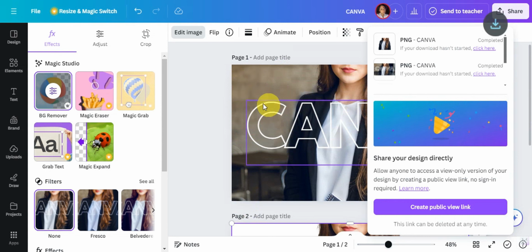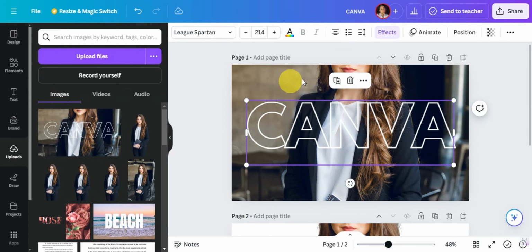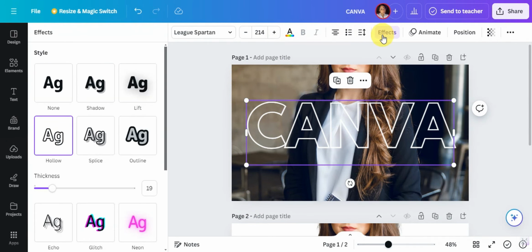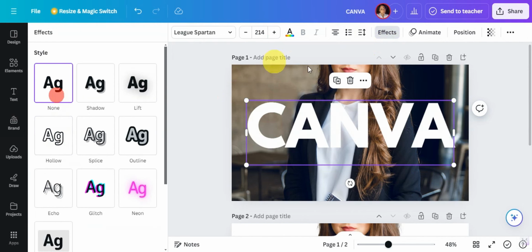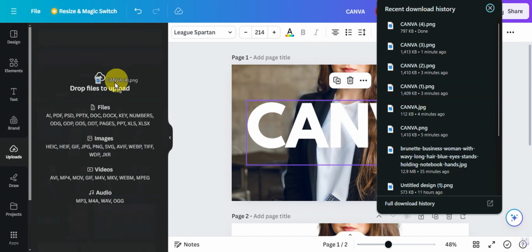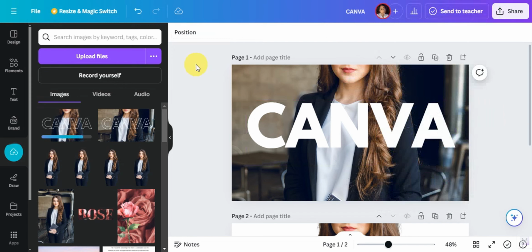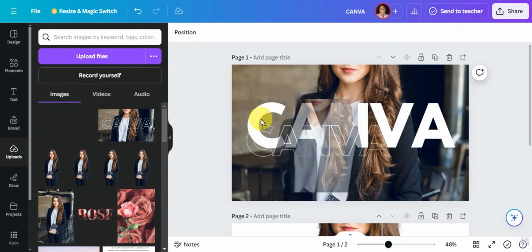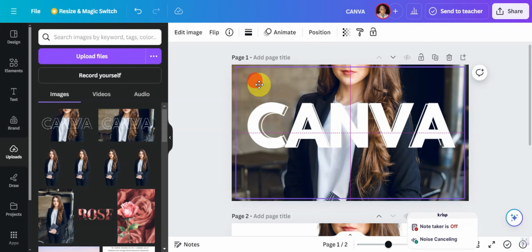Now head back to the first page, click on the text and click on Effects again. We're going to remove the hollow style effect in here. Click on None and it should look something like this. Then right after, just upload here the recently downloaded design with the background removed. As you can see, it's still loading, so you'll just have to wait for that, or drag and drop it. It will fit the screen.